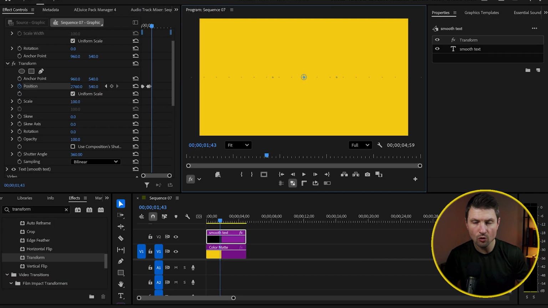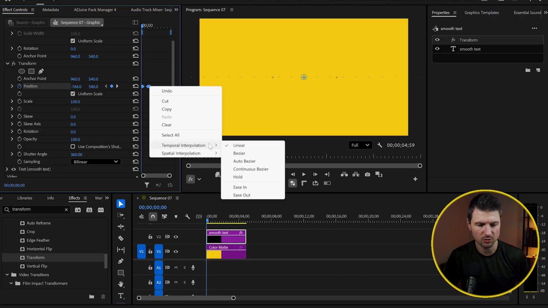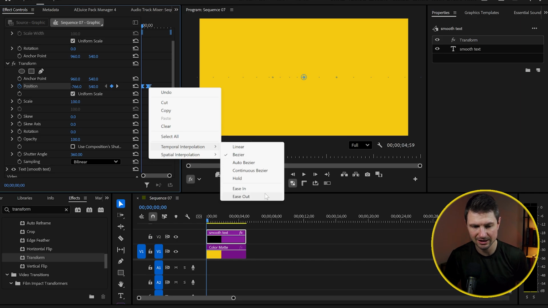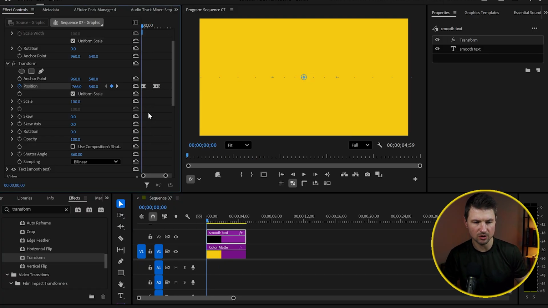And it looks already nice, but we can make it even nicer. So what I'll do, I'll select all the keyframes, right click, temporal interpolation, ease in, and then again, right click, temporal interpolation, and ease out. So let's play it again. Looks much better.